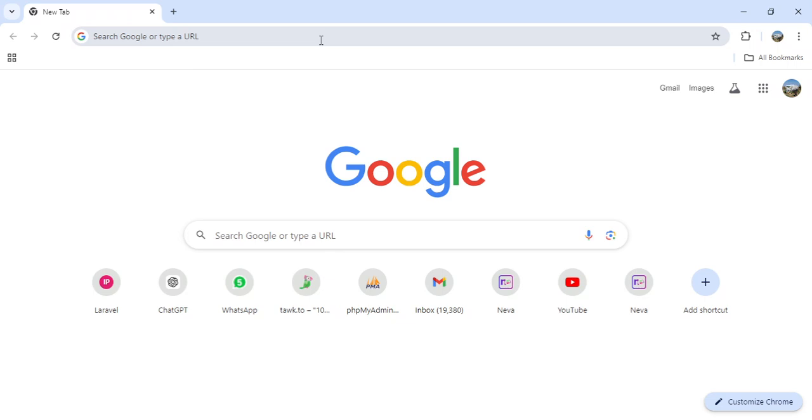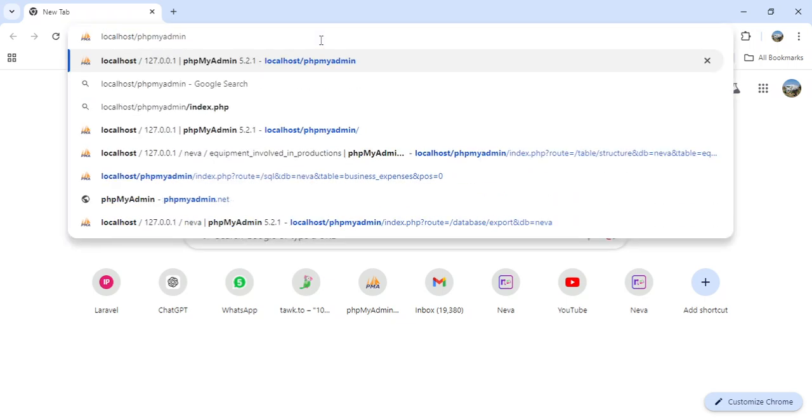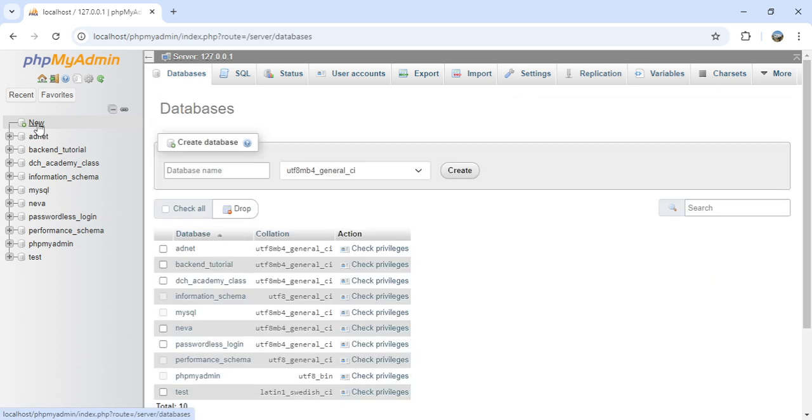Then when we go to localhost/phpmyadmin and click on it, you have this, which tells us everything we have concerning our databases. Now let's create a new database. When we click new, you see database name, so let's put a name.